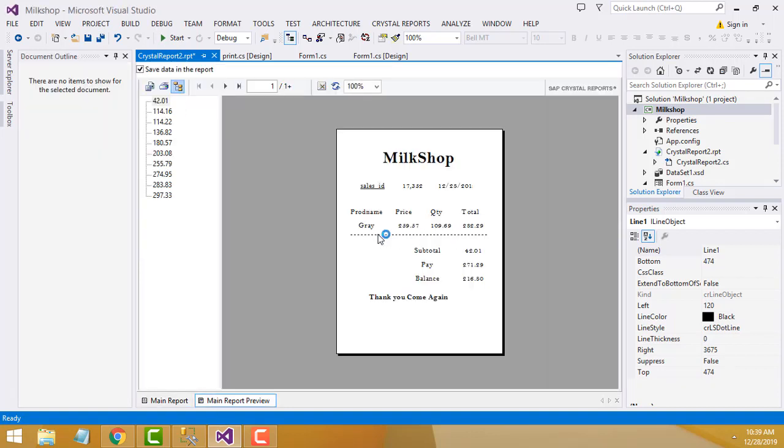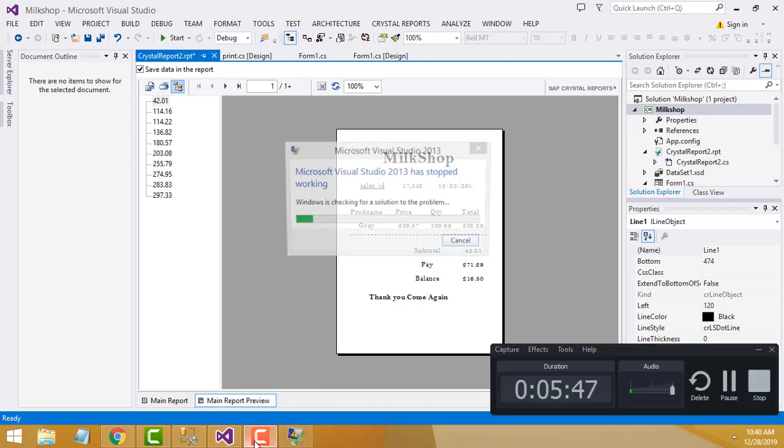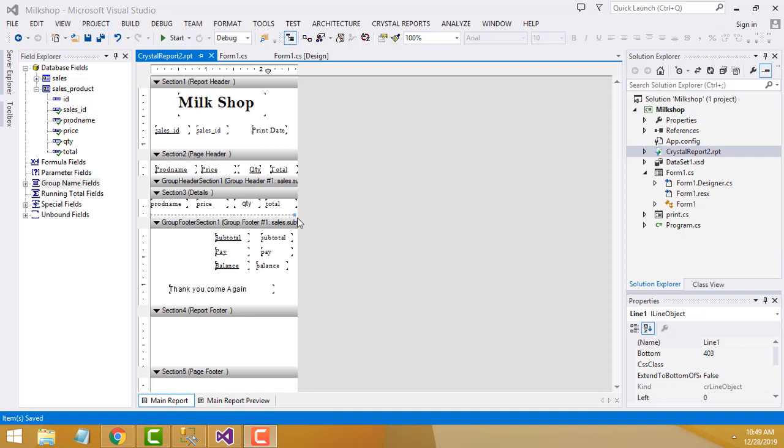Now here you can change the dot, right? A dot, it's very simple, right? Very simple, you have to write, right? After that you have to do another thing: you have to design the receipt to look like this.